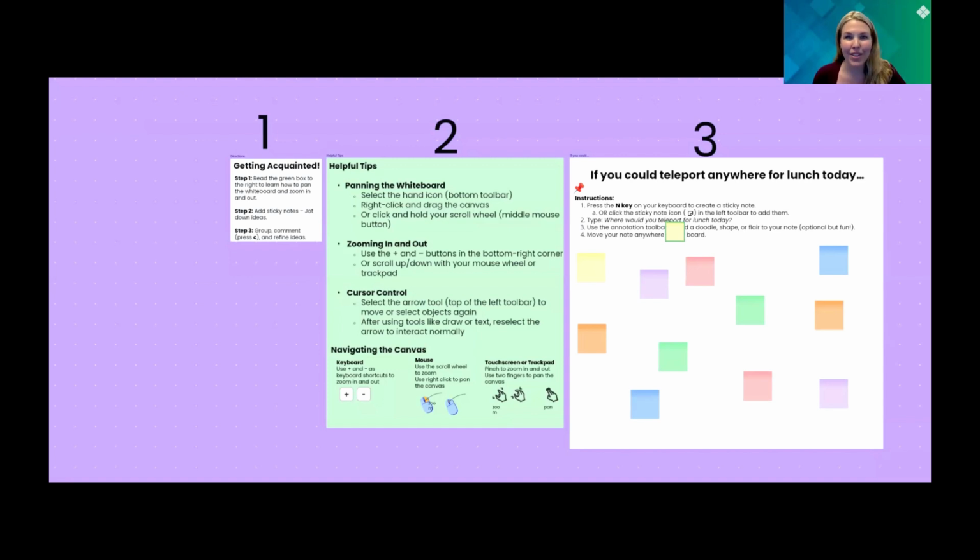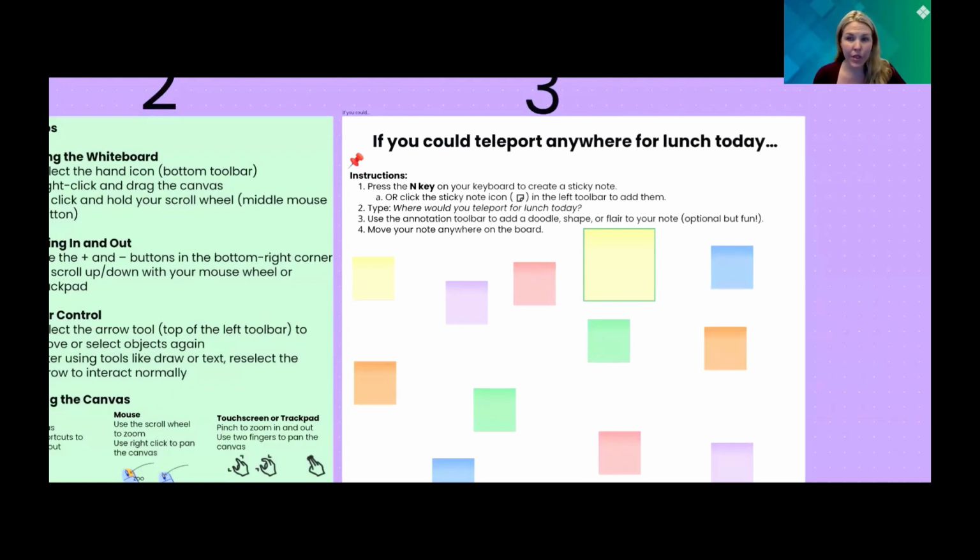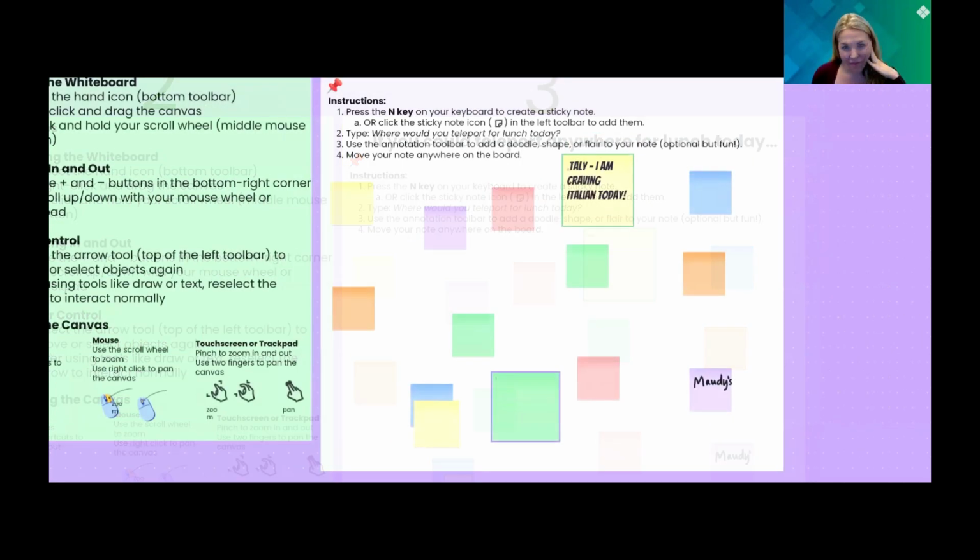Since it's lunch and learn, I'm curious, if you could teleport anywhere for lunch today, where would you go? There's a couple of different ways that you can get a new sticky note. So one cool thing is you can just press the letter N and then a new one pops up. You can drag it over if we need more. Or you can go ahead and go to that left toolbar and find the sticky note icon and click that.